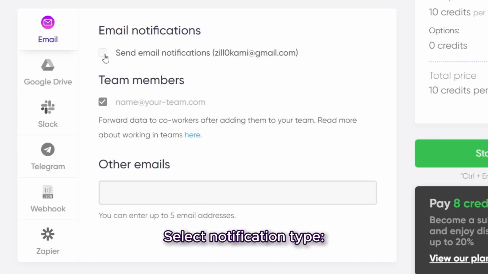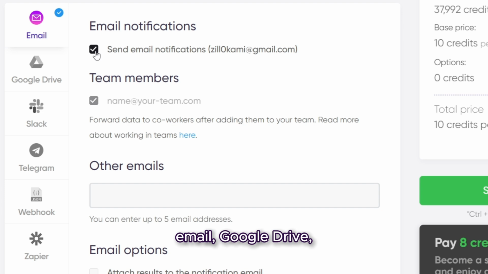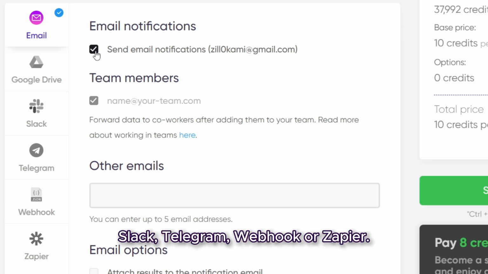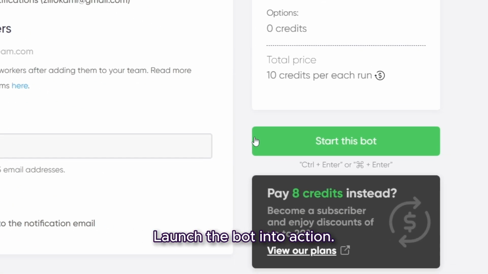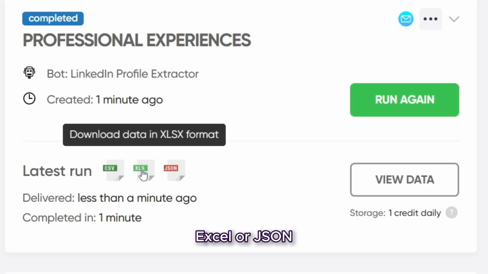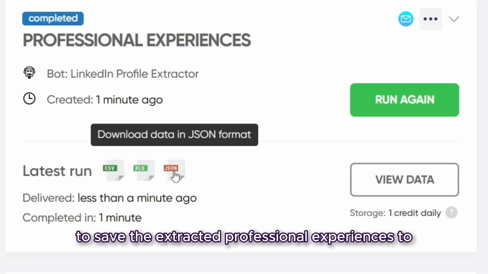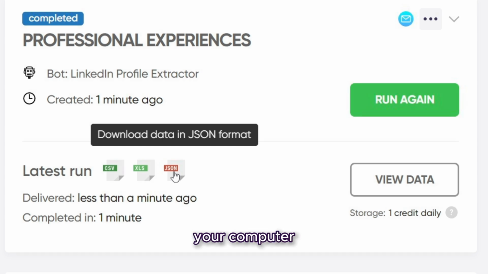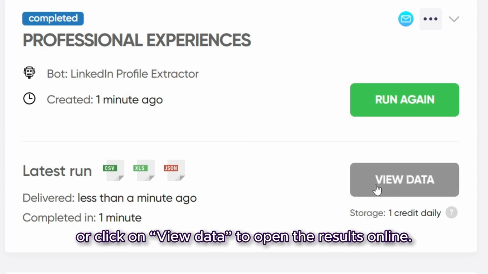Select notification type: email, Google Drive, Slack, Telegram, Webhook, or Zapier. Launch the bot into action. Done. Click on CSV, Excel, or JSON to save the extracted professional experiences to your computer, or click on View Data to open the results online.